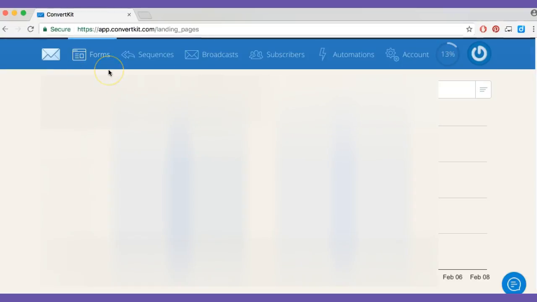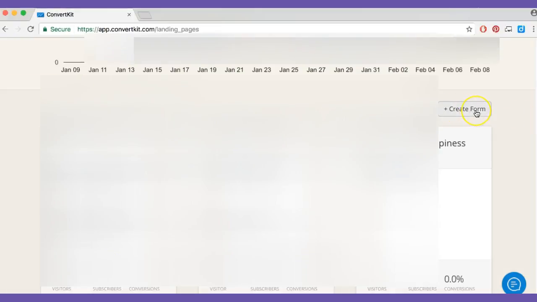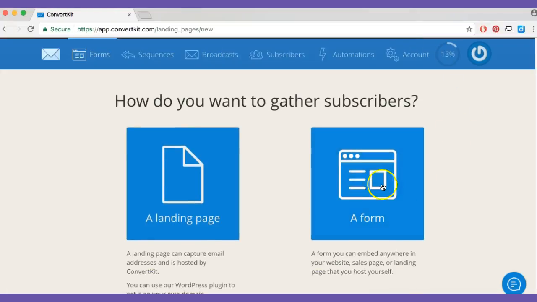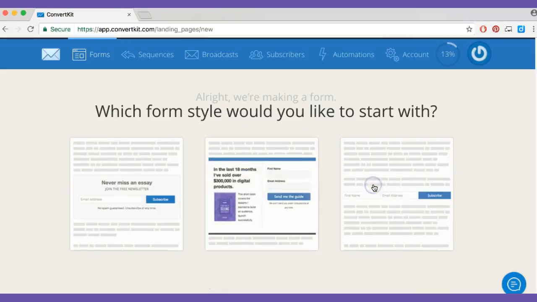And once you log in, you'll see all this information, and it usually lands on the forms area, so you'll have to scroll down. After you scroll down, you'll click on the create a form option, and then you'll land on the form area, and you could create a landing page or a form, but for this I'm going to just select a form.